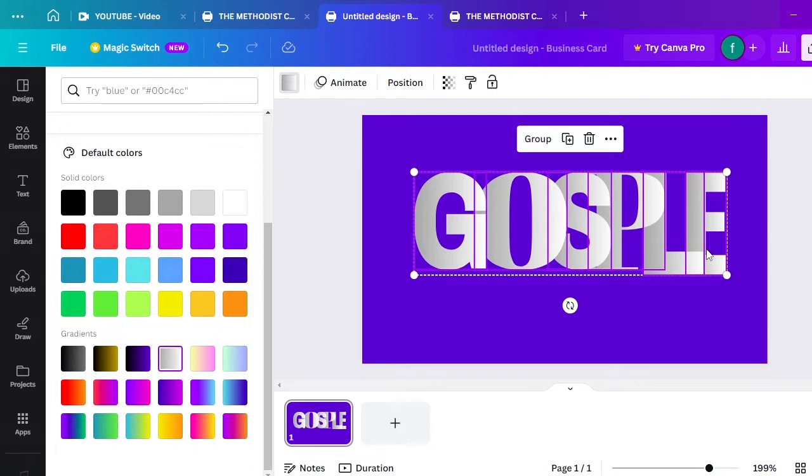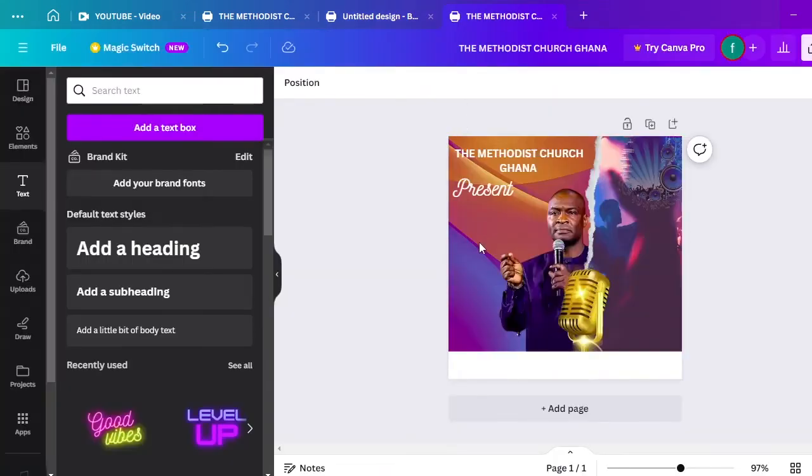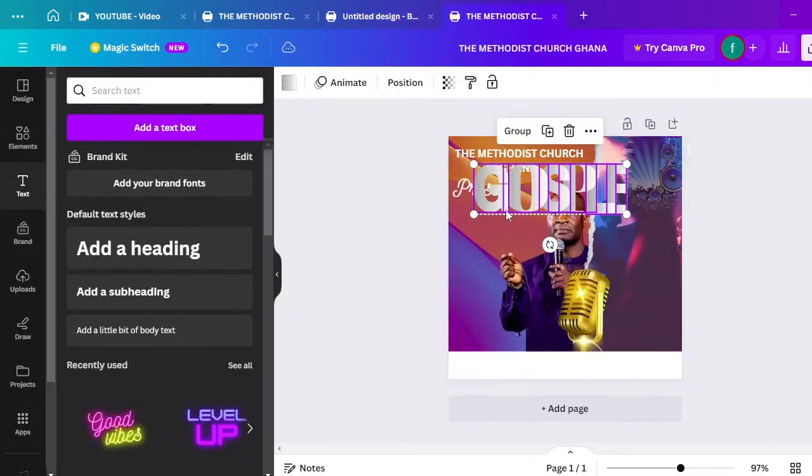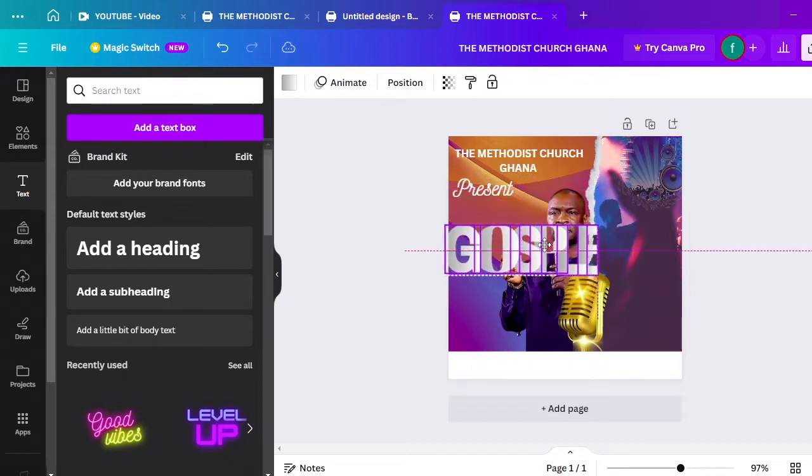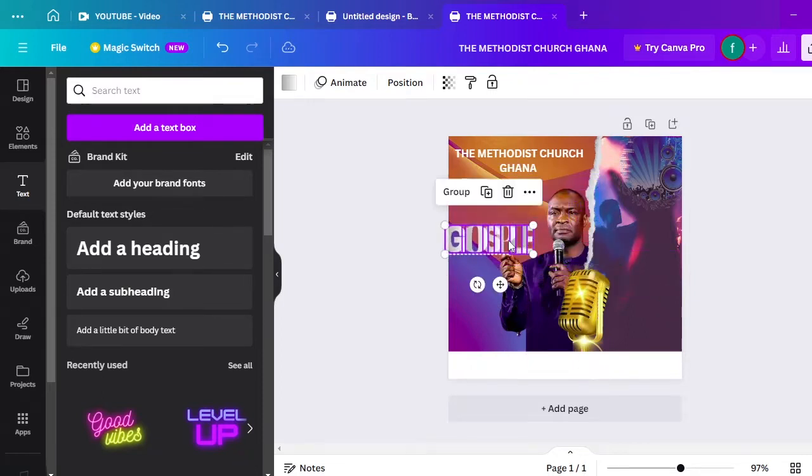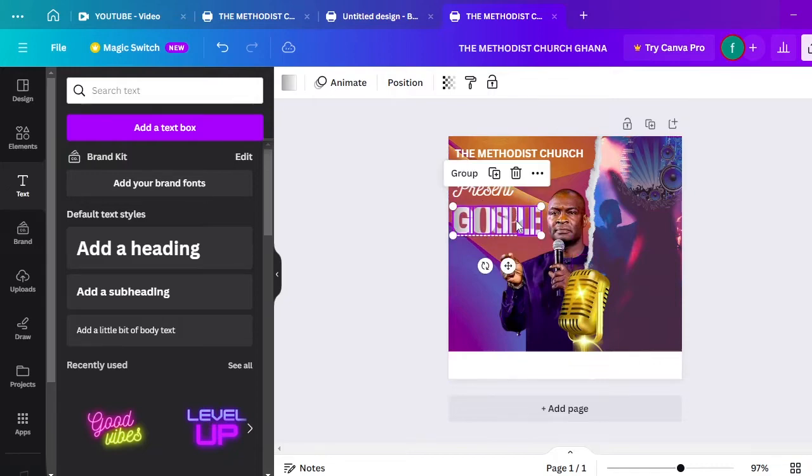Right after that, I'll highlight all my text, then press Ctrl C to copy it. After that, I'll go to my work, then paste it over there. So that is how I want it to be.